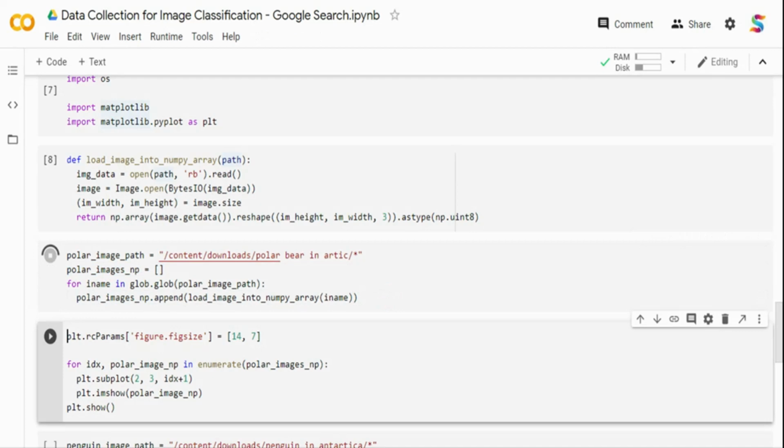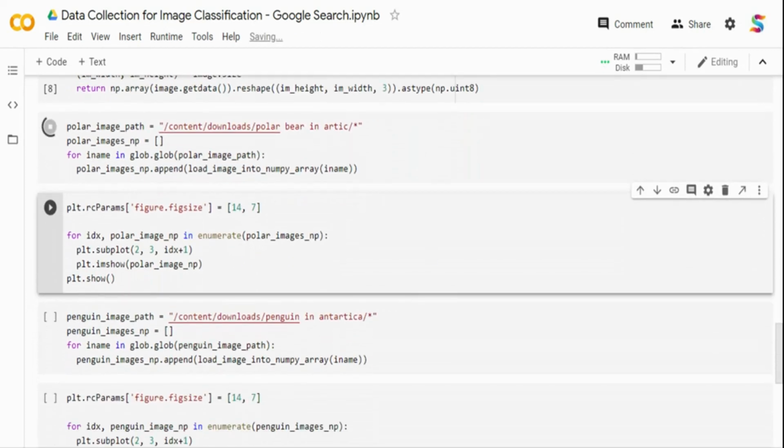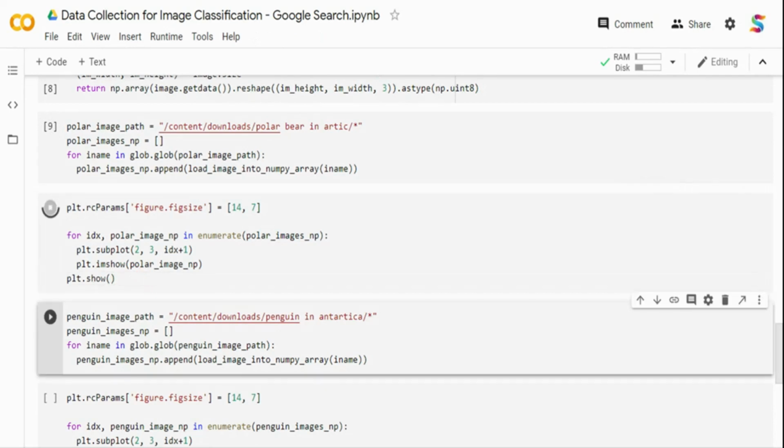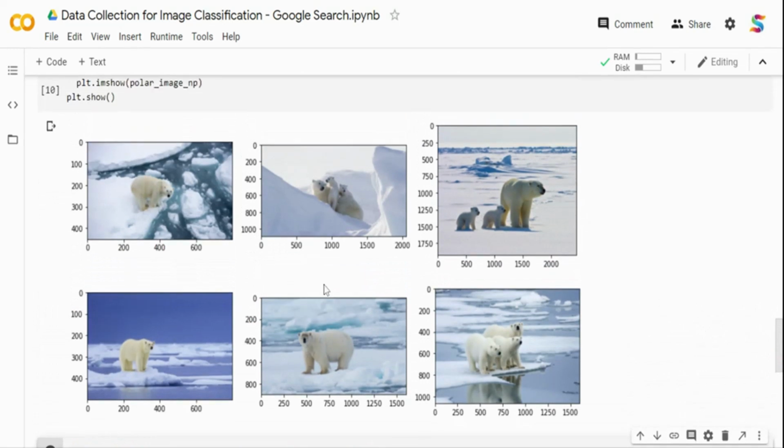Now let me quickly visualize the output of these 6 images that are converted into NumPy. For that, I'm just setting plot params. I want a 14 by 7 grid. Then I'm enumerating polar images np, which is nothing but my NumPy array, creating a 2 by 3 subplot and then showing that NumPy image object. If you see the output, you can see all the images that got downloaded of polar bear, and you can see it's basically Arctic. That's where most of the polar bears are. So you can see these are images of polar bear.